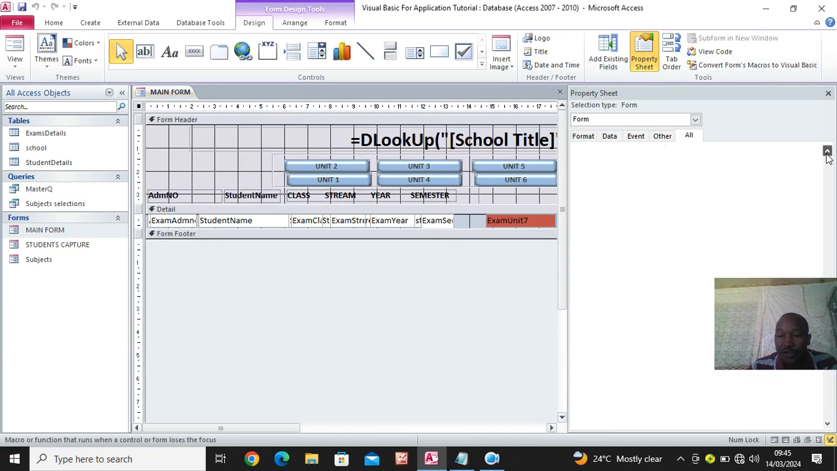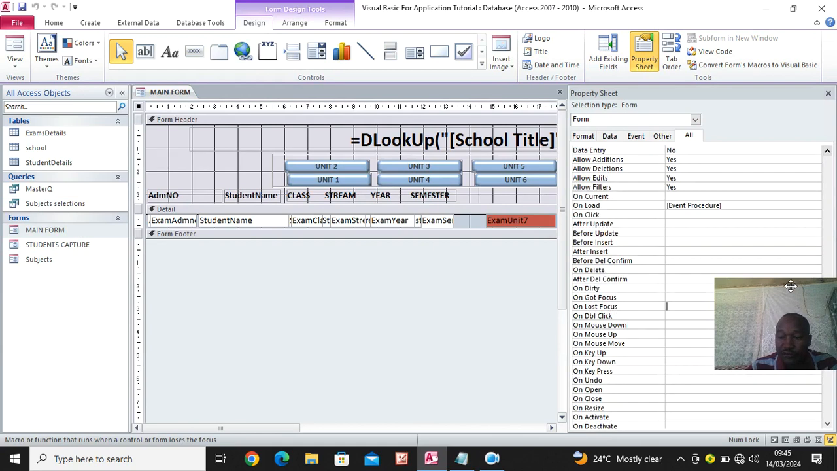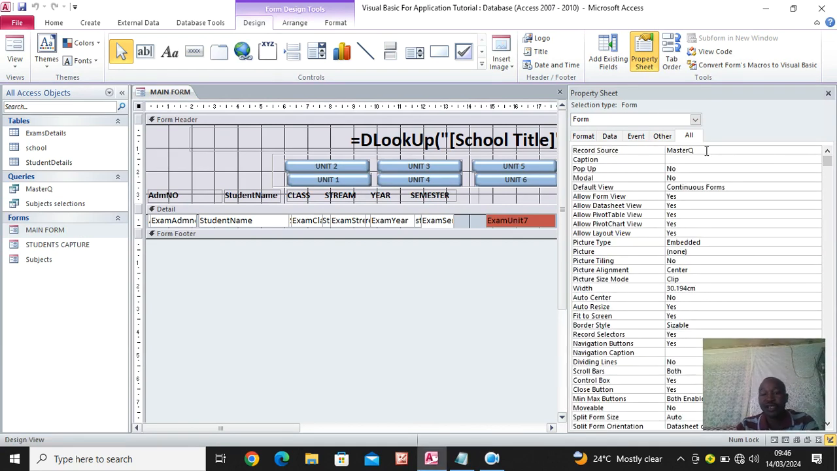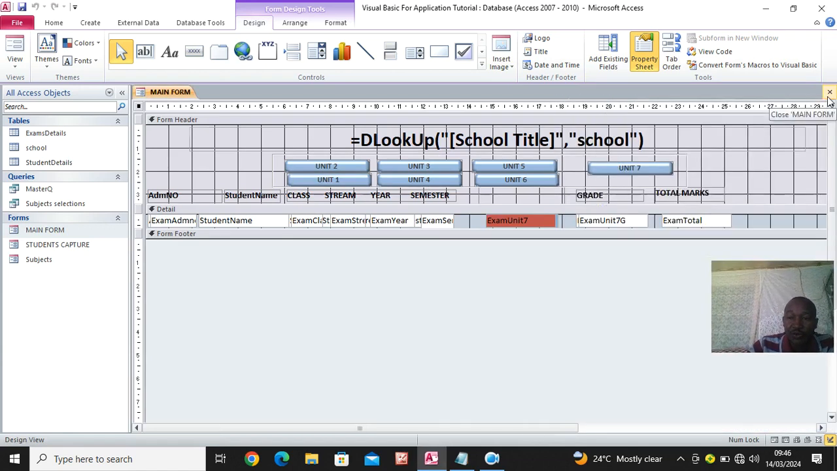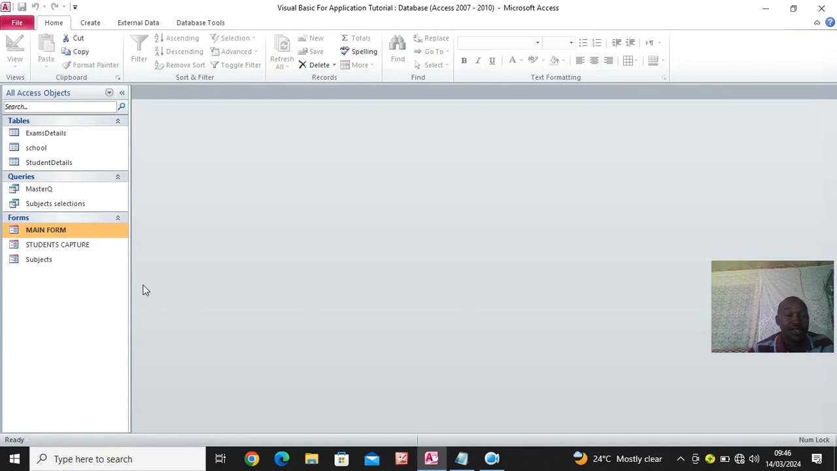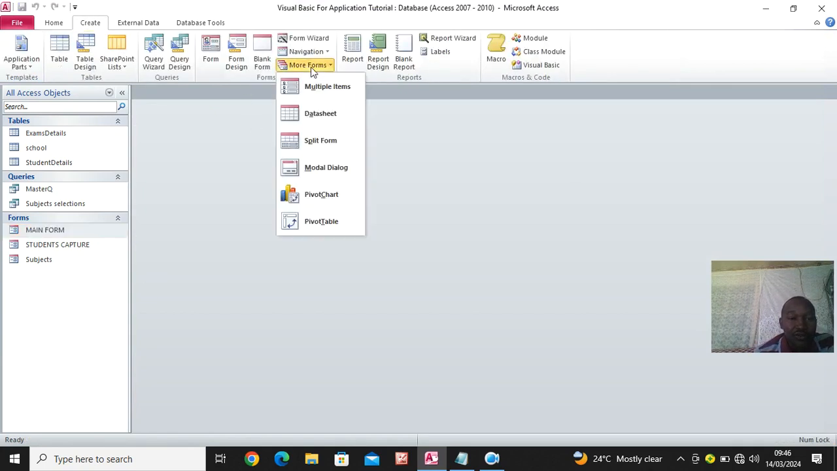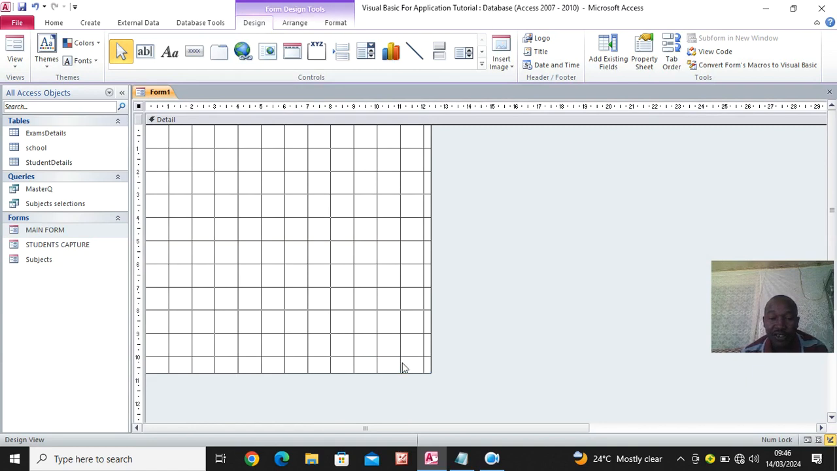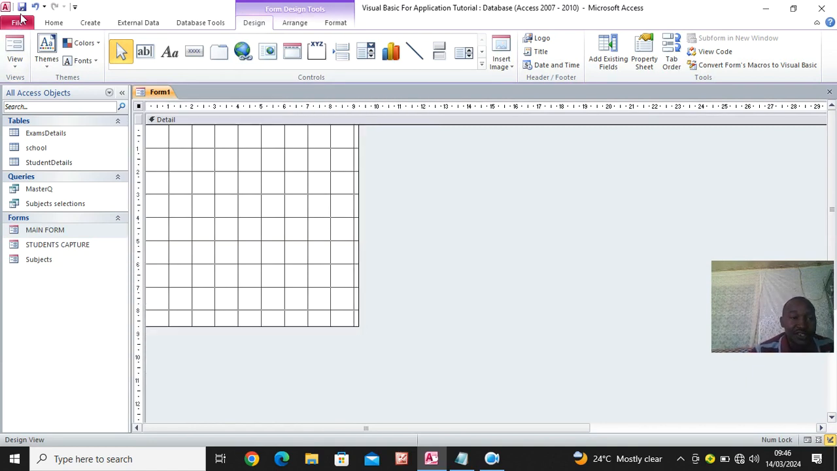So just scroll here. Whenever I scroll here, I'll be in position to see whether it's here. My record source is master queue. So that's the query I'll use for connection. The next thing here is to create a filter form. So I'll just go to this point, go to more forms, then click on modal dialog. Then remove these buttons. That is okay, cancel. You can also reduce the size. So this is my form.